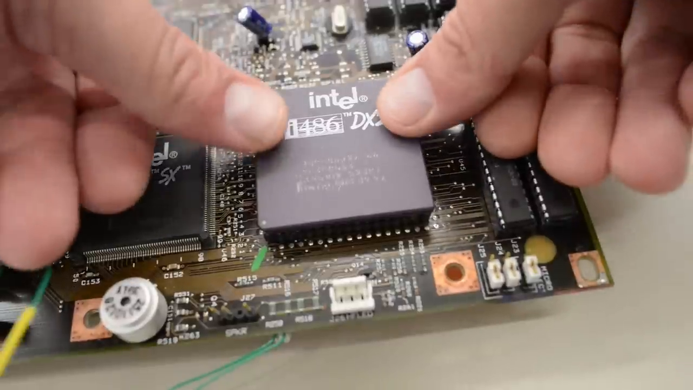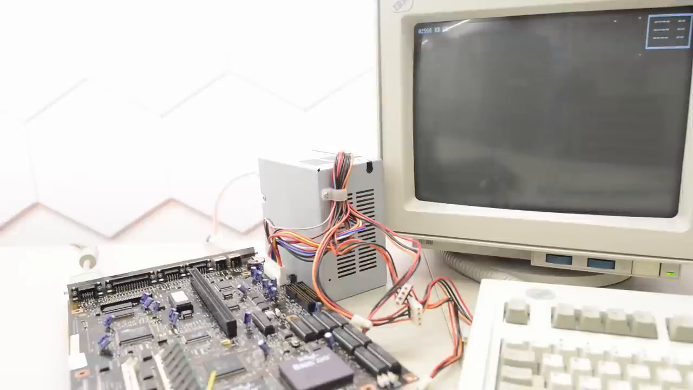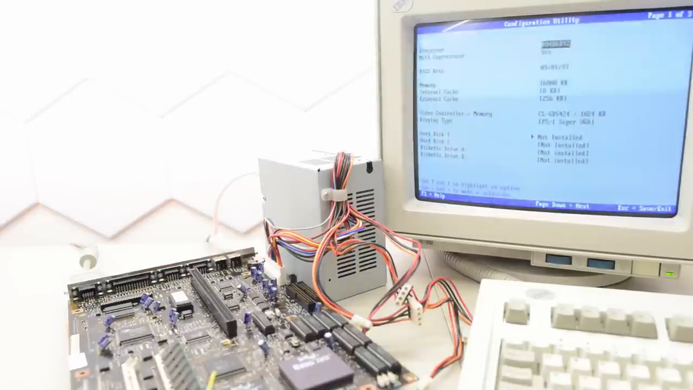TX266. Okay, let's see if it will post. And it does! Okay, so we didn't kill it. That's a good start. And we've got a configuration error. Let's see what it is. And it's reporting 486DX2 with a math co. But the BIOS in this machine doesn't report the speed.